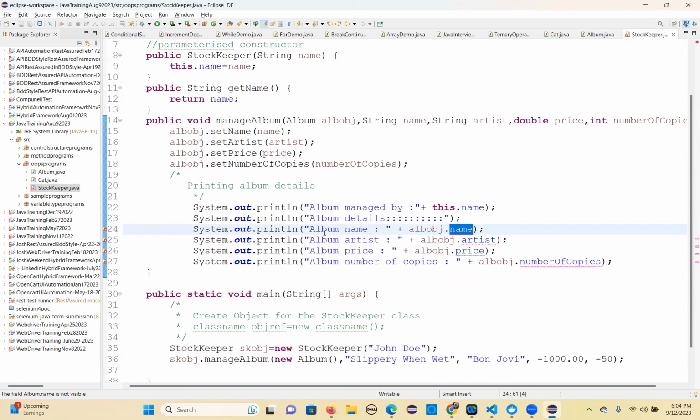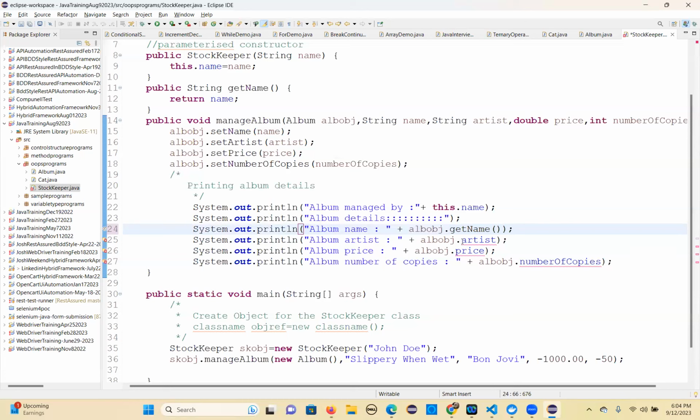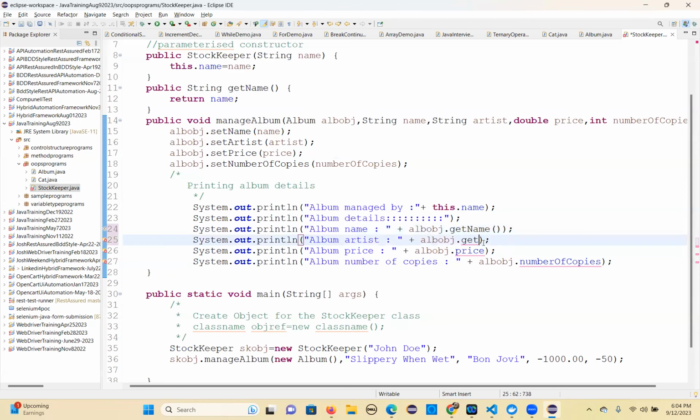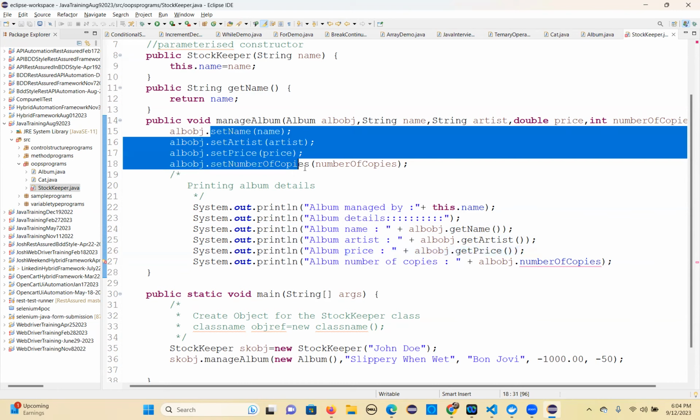So now you want the name of the album. What is the method you need to call to get the name of the album? getName. To get the artist, what do you need to do? getArtist. Get artist. So getPrice. That's it. See, we are calling only methods.